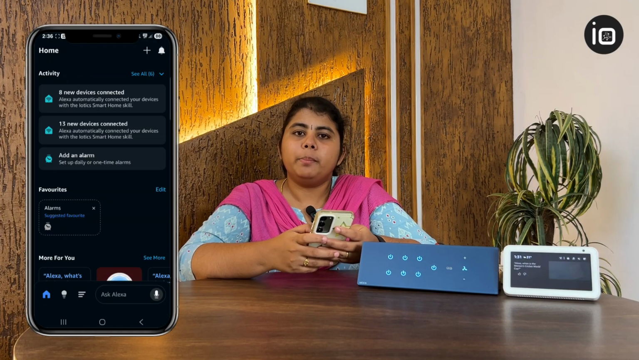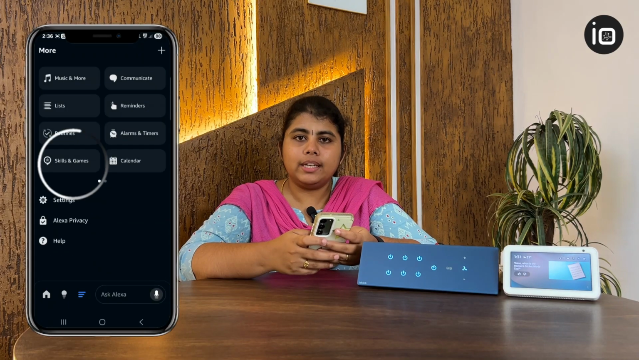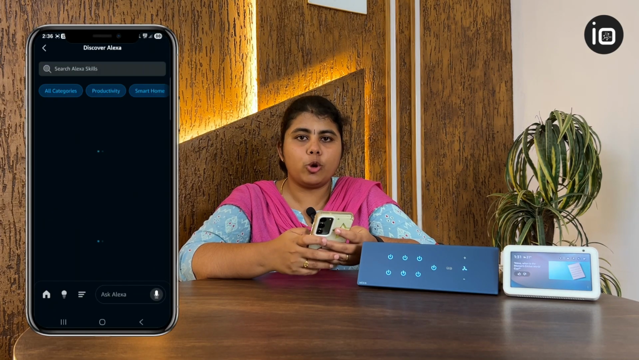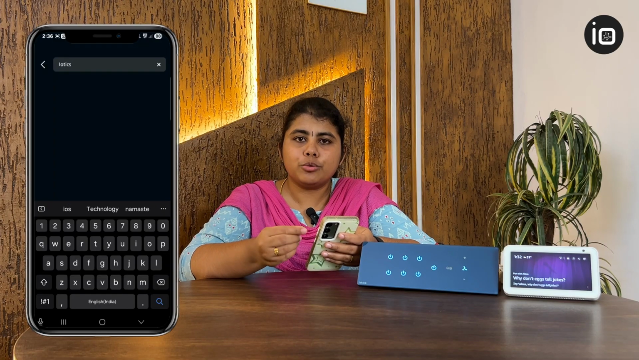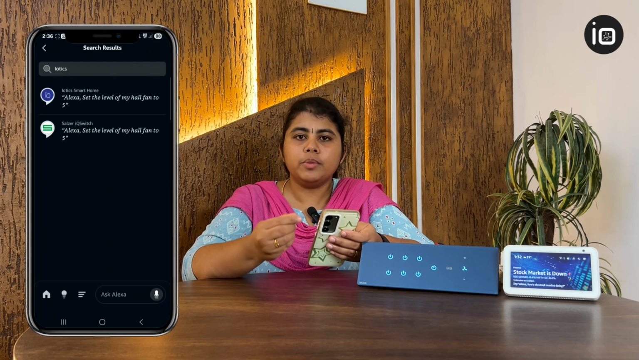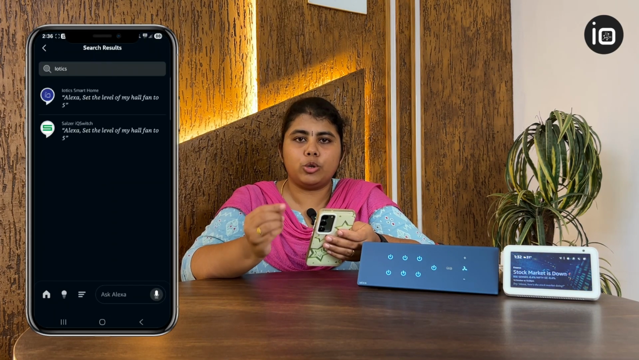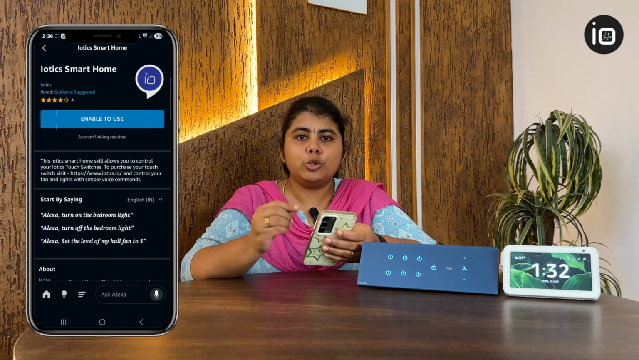Next, link the Iotics Smart Home skill to your Alexa account. Tap the menu icon at the bottom of the screen and choose Skills and Games option. In the search bar, type Iotics, then choose Iotics skill. From the list, choose Iotics Smart Home. Then tap Enable to use.